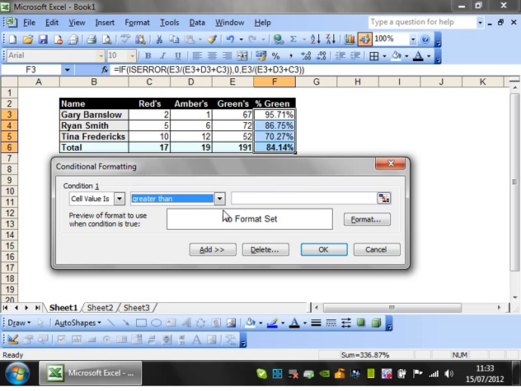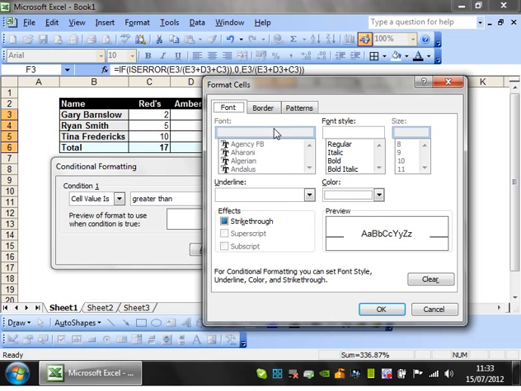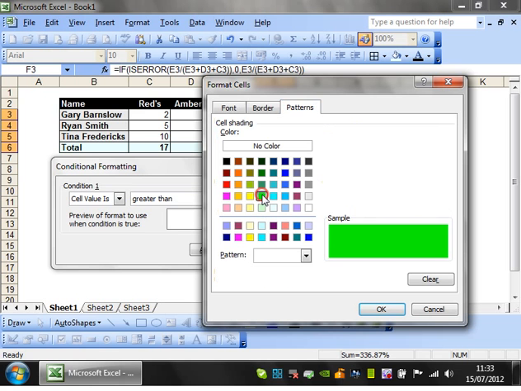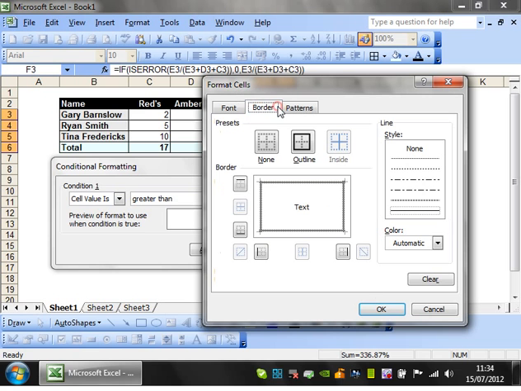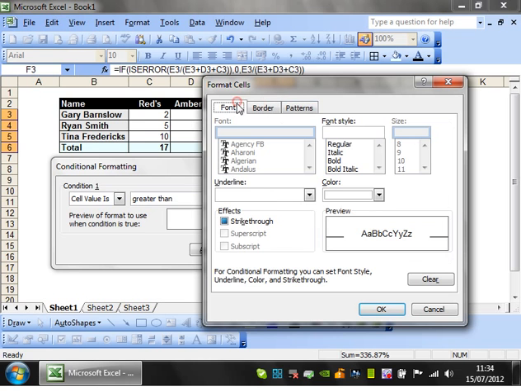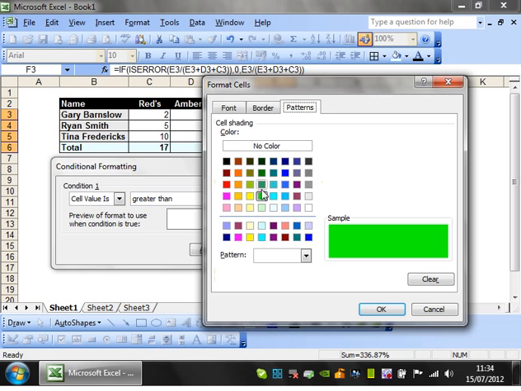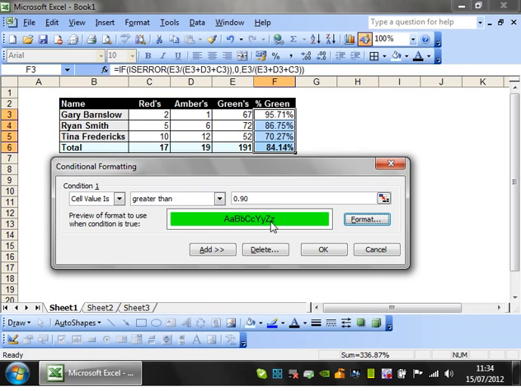So I'm going to do greater than, and it's a percentage, so I'm going to do 0.90. If it's greater than 0.90, aka 90%, then I'm going to click on Format. I'm going to go on to Patterns and make it green. You can also change what the borders are like, you can change what font it is, but for now I'm just going to colour it in green.